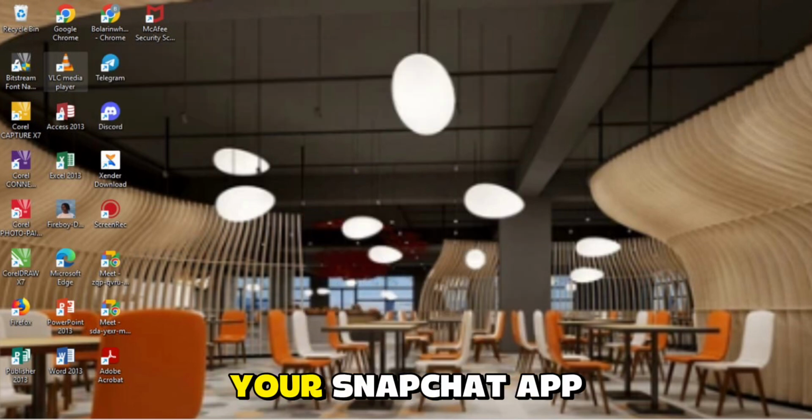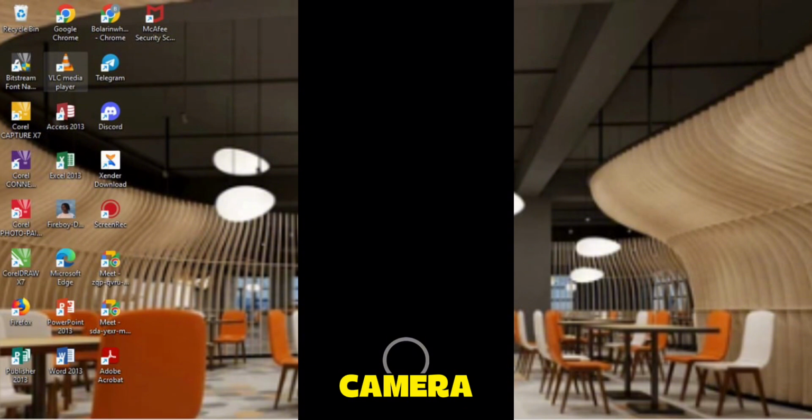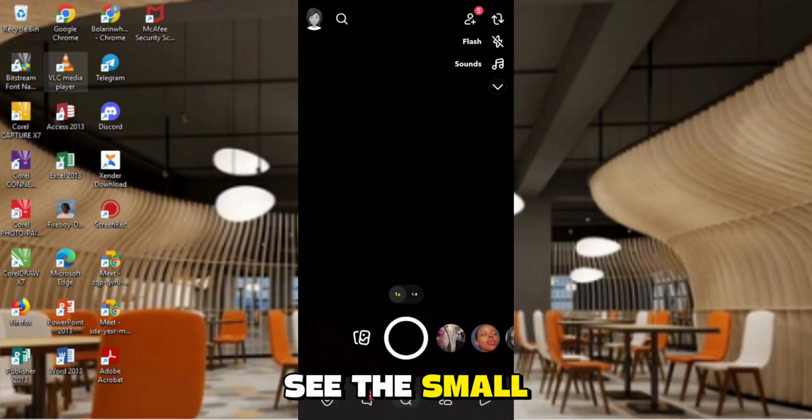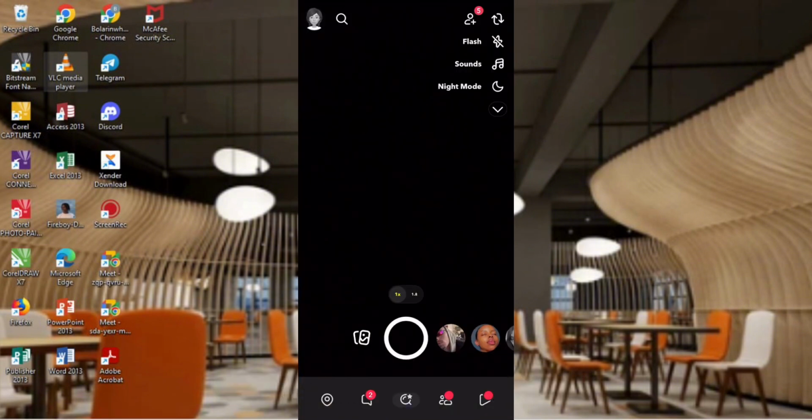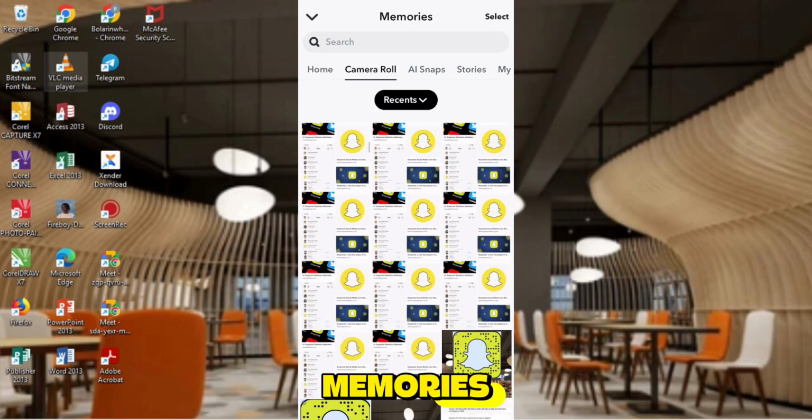So first, open your Snapchat app. From the main camera, look at the bottom area. You'll see the small icon of two rectangles. Tap it. This takes you to Memories.